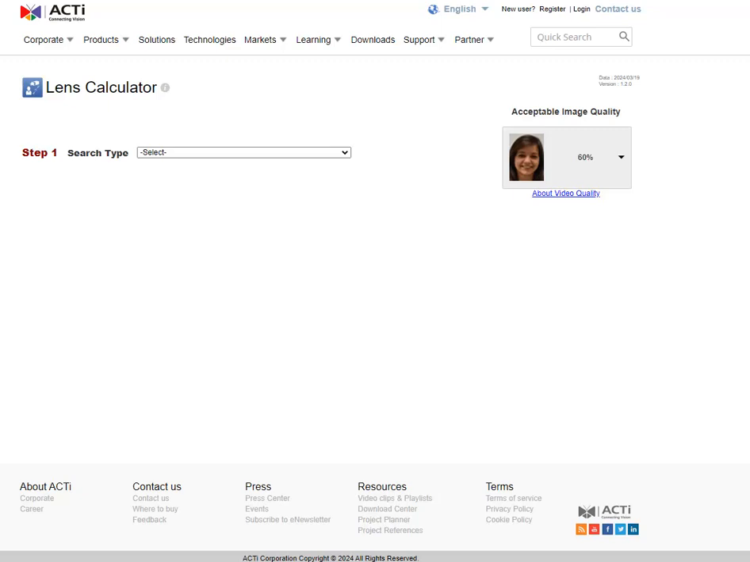ACTI Lens Calculator is really a great tool. If you have a project that has a specific requirement that, for example, the camera has to be able to see the faces clearly from 200 meters, how can a user actually know? There are so many cameras to choose from.